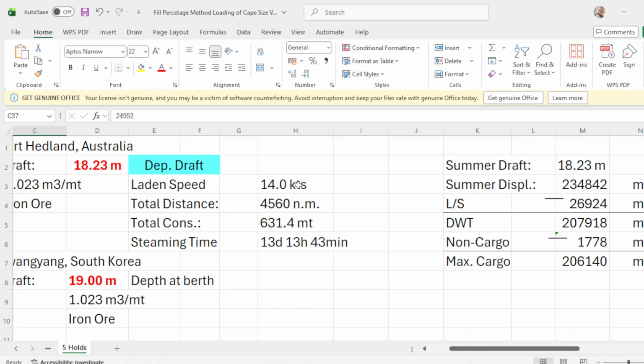The distance divided by your speed, then you will get the steaming time. The steaming time, you multiply it with your consumption of fuel oil, for example, 49 metric tons per day, then you will have the total consumption of 631.4. Okay, I hope that's clear.